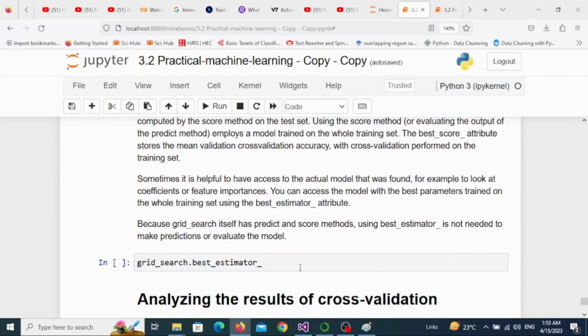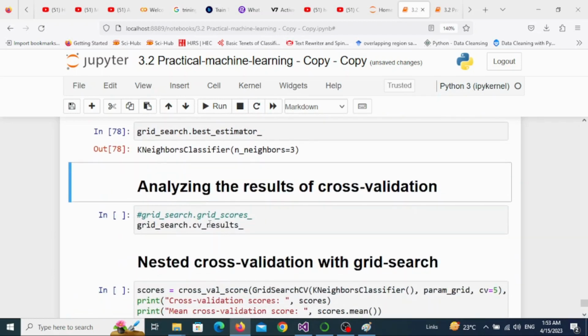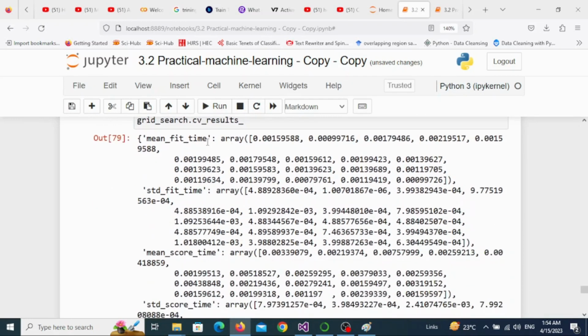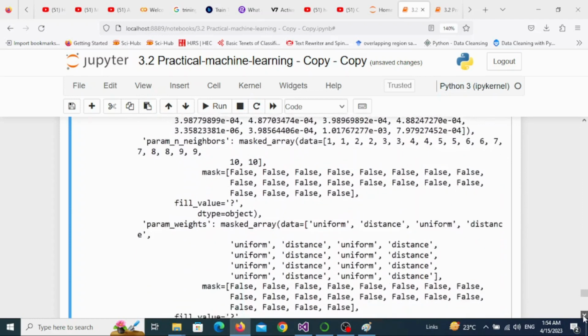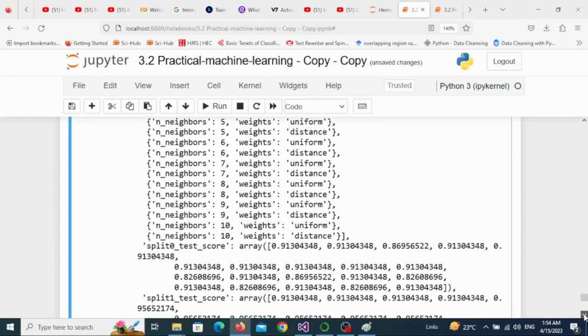So this is the grid search estimator, and then analyzing the results. If we analyze the results, this is the mean fit time array, and this is the fit time, mean score time, standard deviation score time, and many other things out there. So weight, distance, etc. You can analyze this output by yourself.